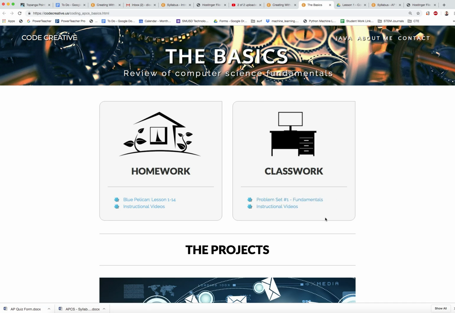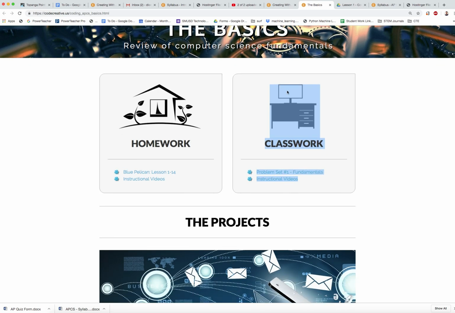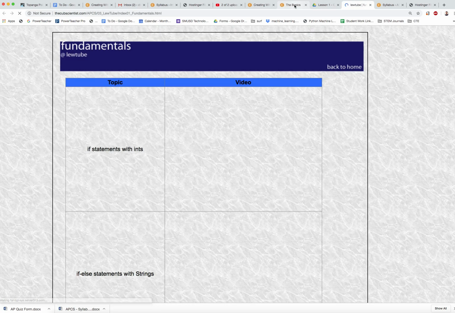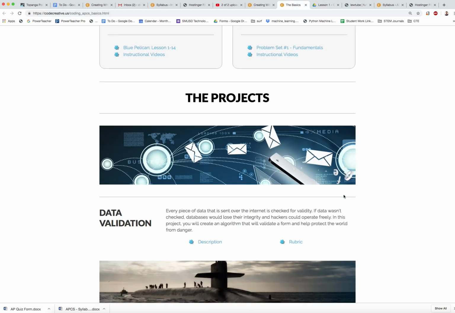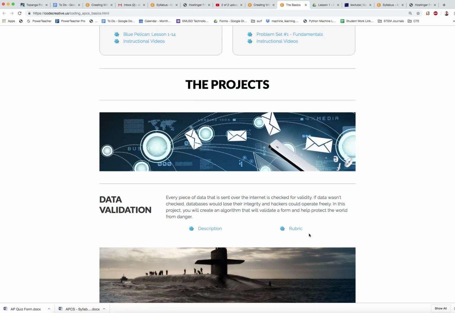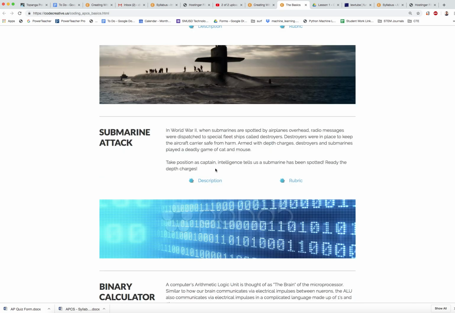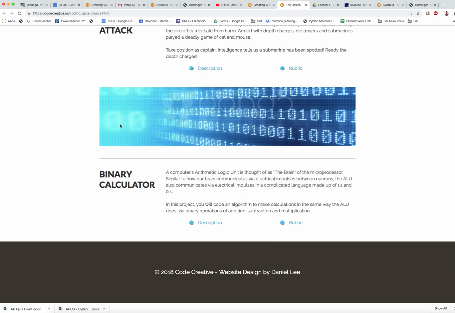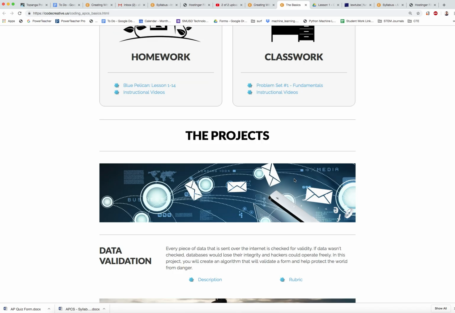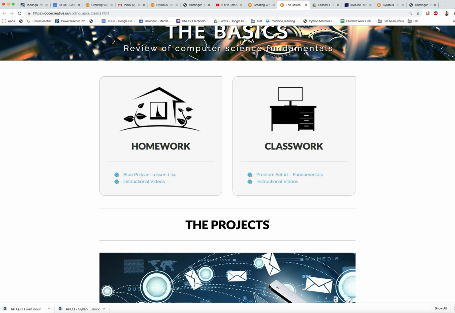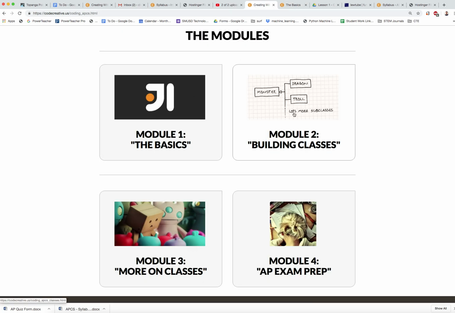Okay, so the rhythm of the class is homework at home and classwork in class. And once we finish this classwork, which also has a set of instructional videos associated with them, then we're going to move on to the corresponding projects, which is going to be this data validation project, which has a description and a rubric. And then we're going to do the submarine attack, description and rubric. We might be doing this, I'm not sure, but anyhow, there's going to be a set of projects that you're going to complete. And once you're done with that, then we come back here and we move on to module 2.